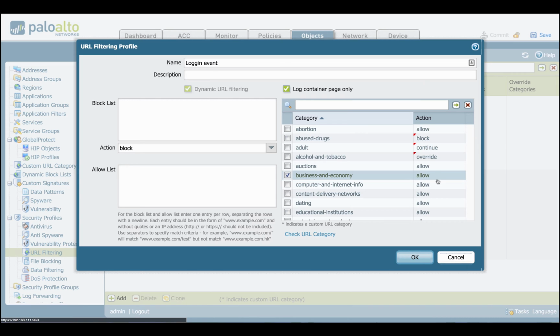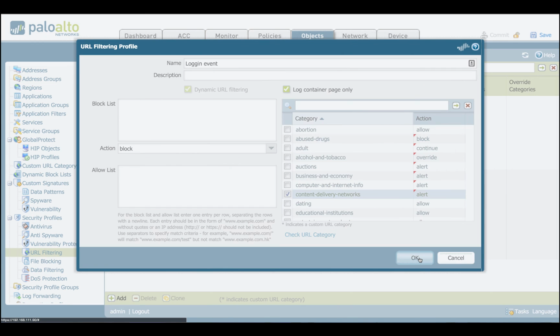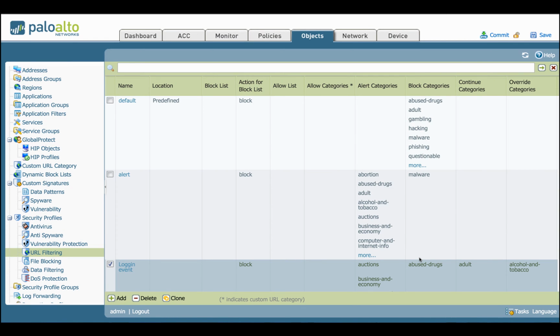So very simple. So just by allow it won't allow you to go ahead and log these events. So if you want these events to be logged, you at least need to do alert is the minimum. So let's just go with that as an example. Then we'd hit apply. And now we've created our system here. You can see all the different categories that are blocked and overwrite.